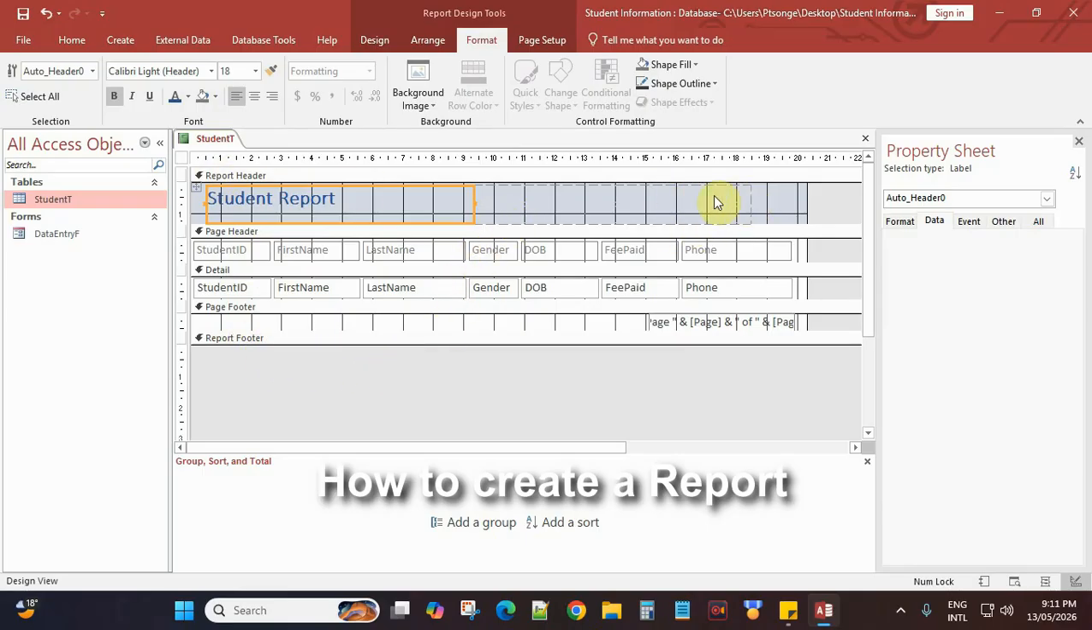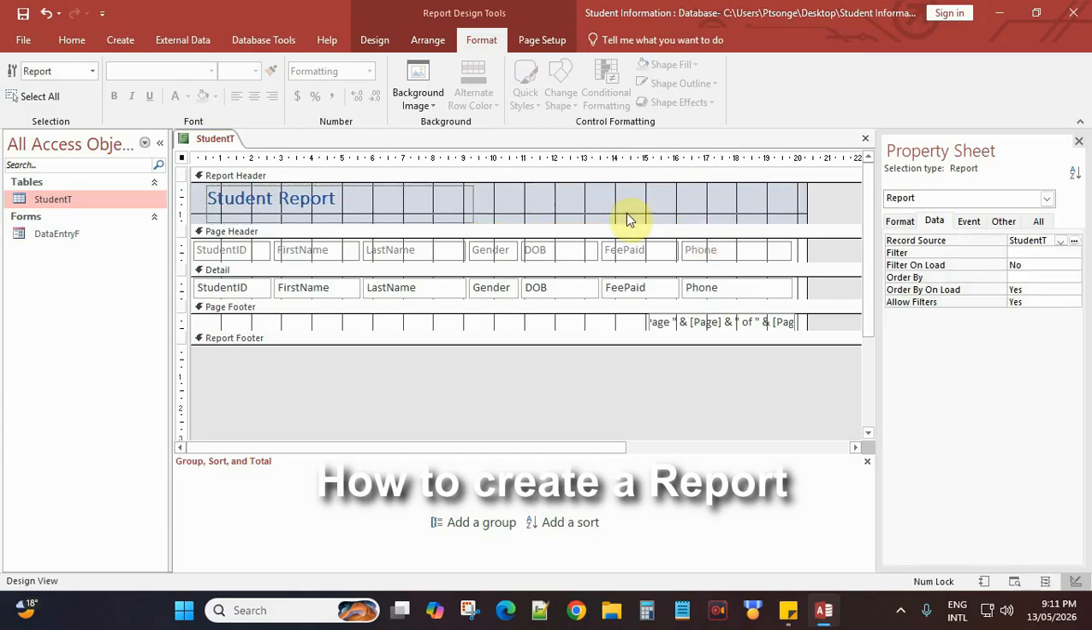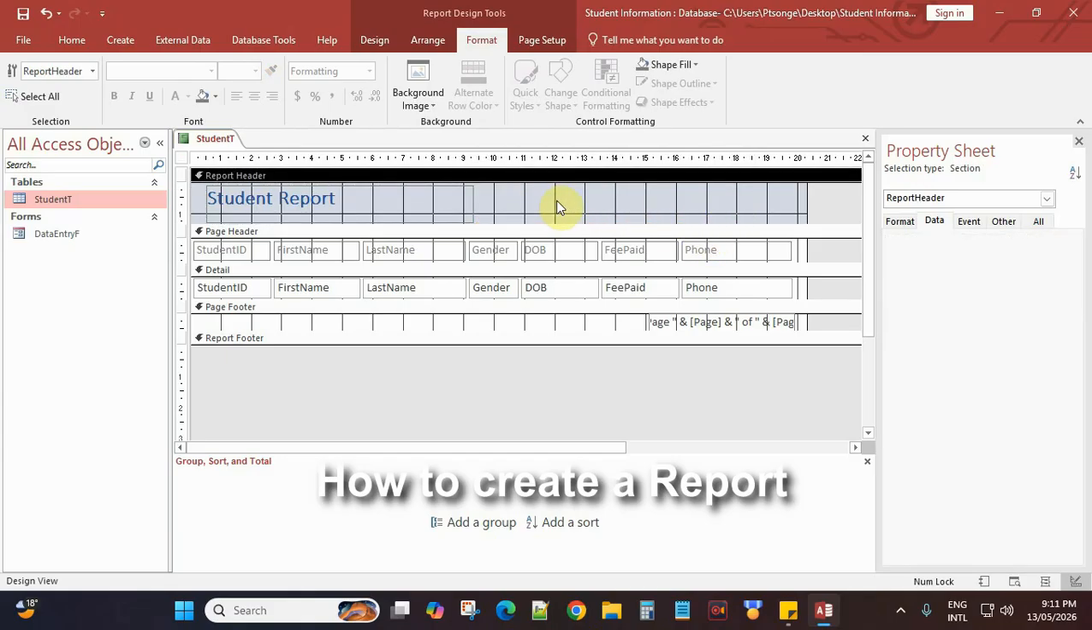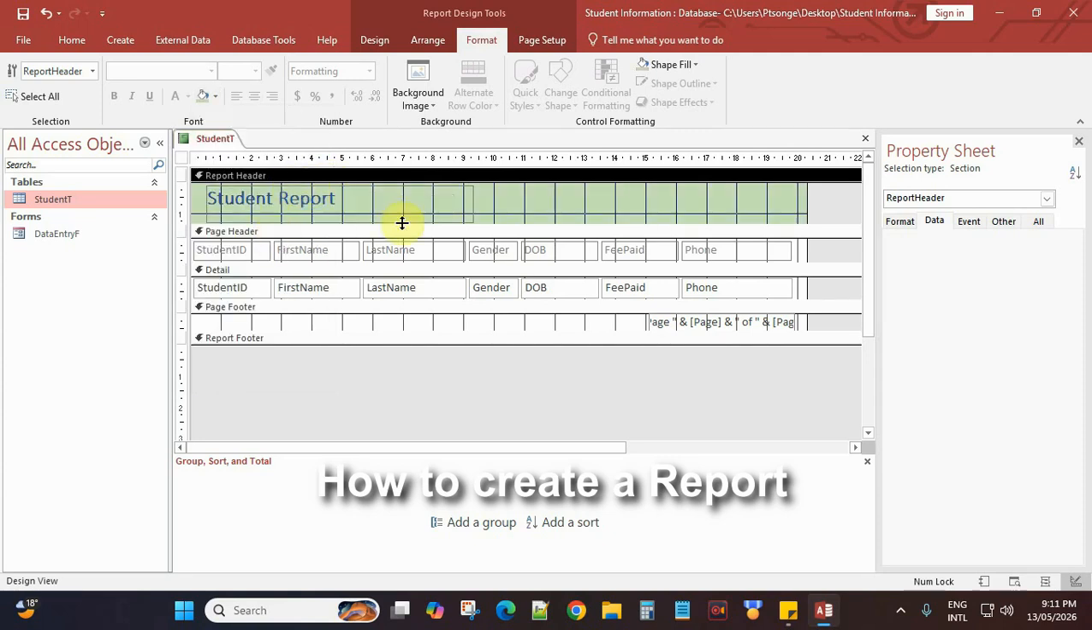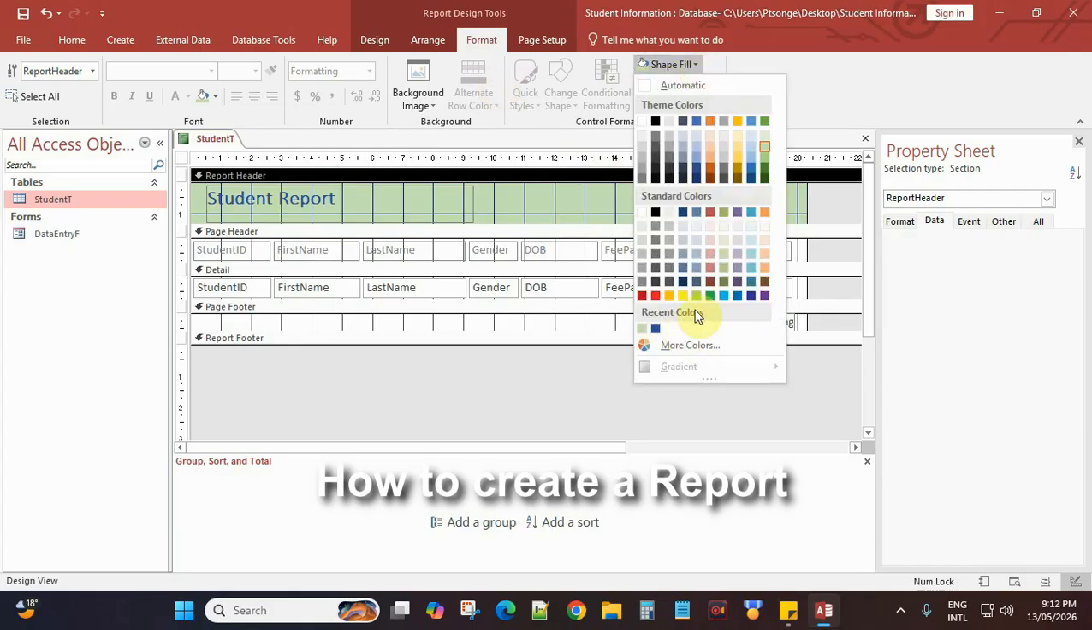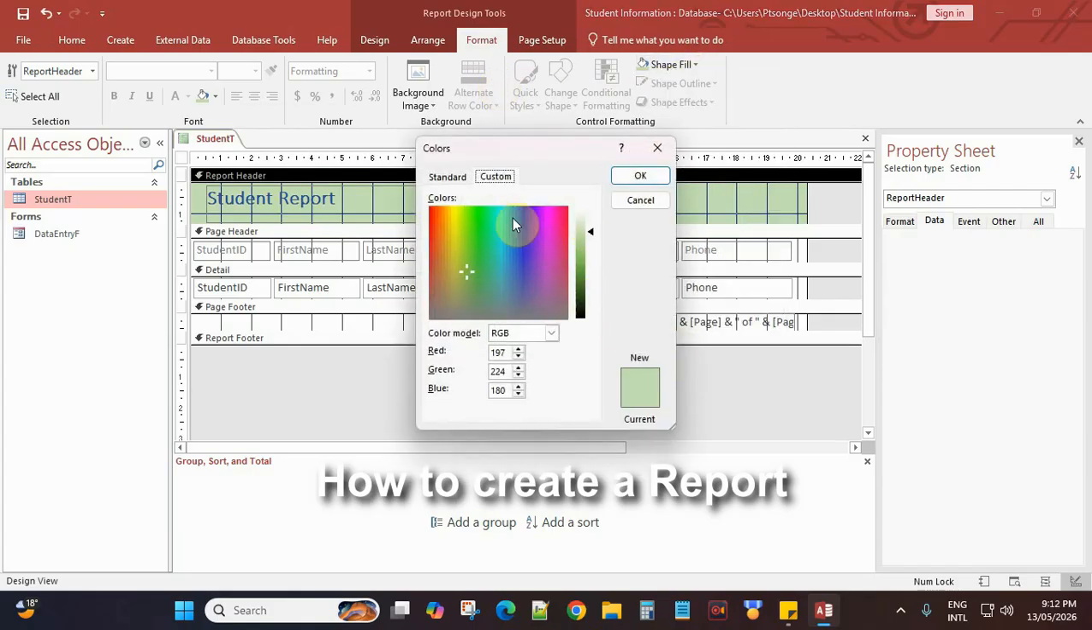All right, click on it. Oh, there's an invisible label there. Just click inside there, hit the delete key, and it will go. Okay, now it's no longer there. All right, so click anywhere in the report header, go and choose your color. I'm going to choose a light green color. All right, that's that. I'll make it a little bit lighter. Go to more colors, and then I think that should be okay.